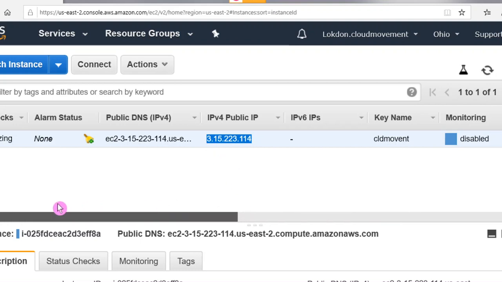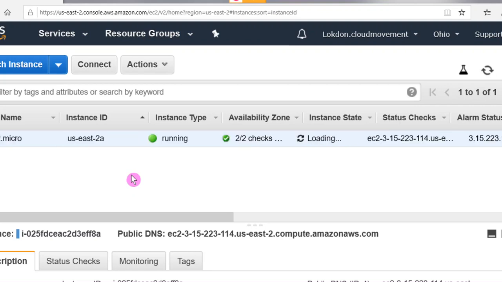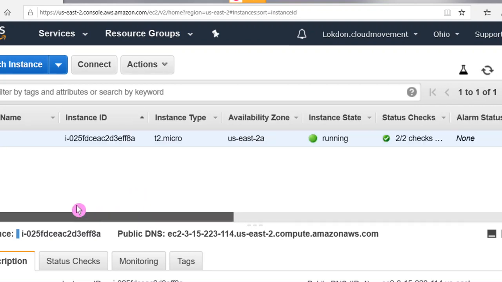It's not an elastic IP. An elastic IP is an IP that does not change when you restart the server. You're only charged when you are not using the elastic IP. So when you set up an elastic IP and you are using it, you are not charged for it. Okay? So we're not going to set an elastic IP right now, but we will set it later.